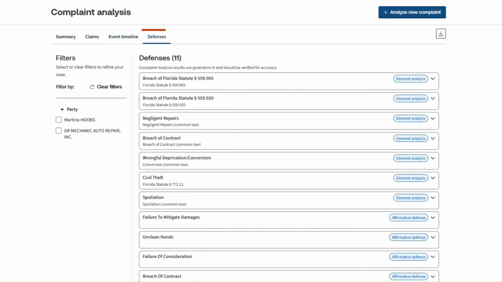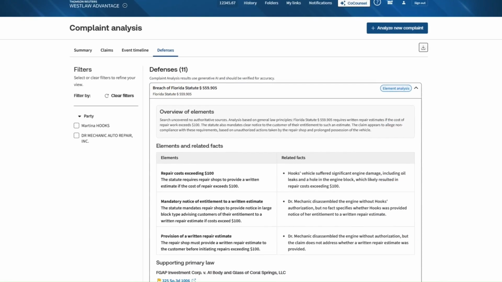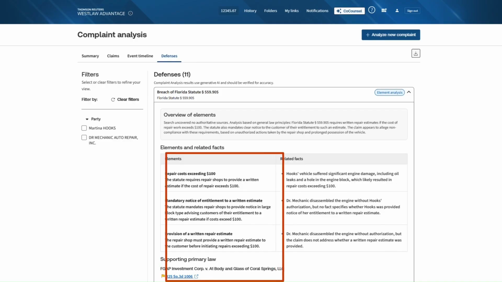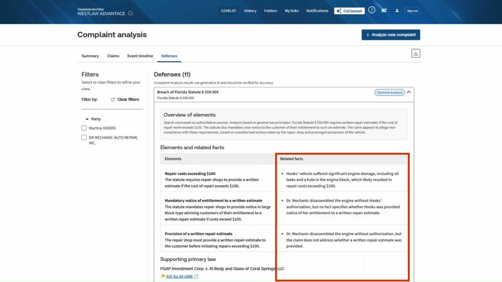The Defenses tab provides an analysis of each claim's elements. Select a drop-down to see more details. Here, view the elements for each claim, along with related facts from the complaint. This helps you determine if the complaint includes enough detail for each element.